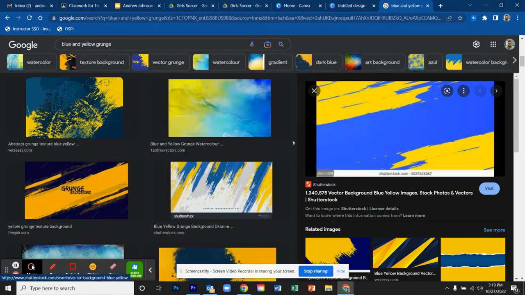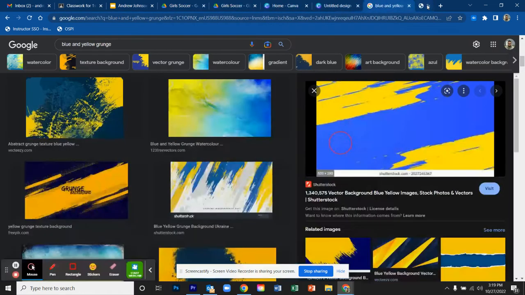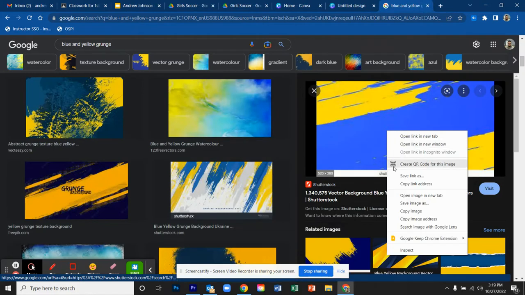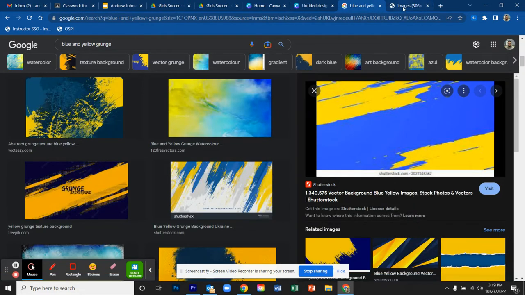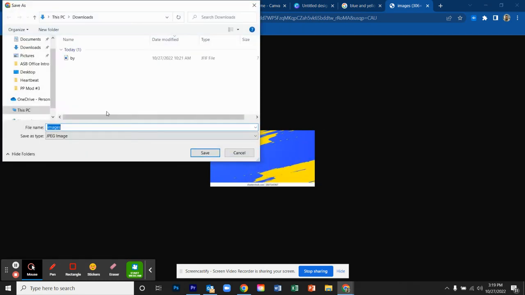Okay. And if I want to download this one, all I have to do is go ahead and right click and then open image in a new tab. Make sure you right click and then go open image in new tab. And this will bring you to a tab that is just that one individual image. This is where you want to be at. You don't want to try to save it from where you're at. You want to open your image in a new tab. You're then going to right click and you're going to save your image as, and then give your image a name. This is going to be blue, yellow, grunge.